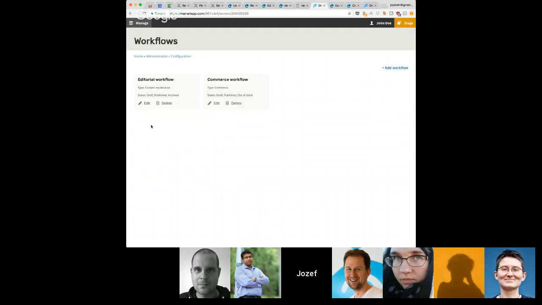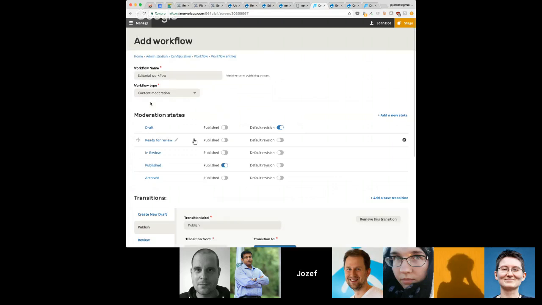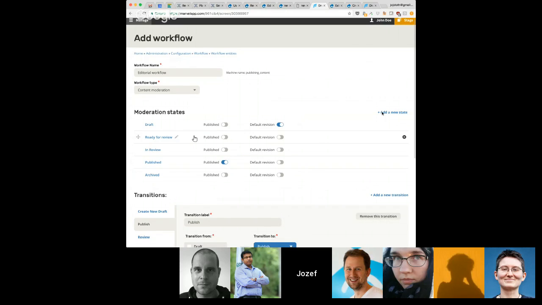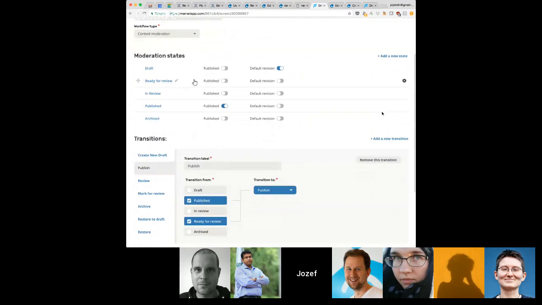I have just a few mockups which I wanted to show you. So this would be the workflows listing. This is the edit workflow page. So moderation states, you can just use in-place editing here to change the label of the state. You can use toggles to make it published or the default revision. On hover, it would display drag and drop tools, so you can change the order, or maybe an icon to delete it.